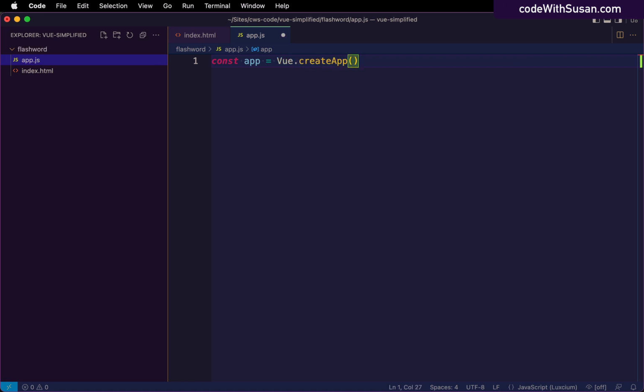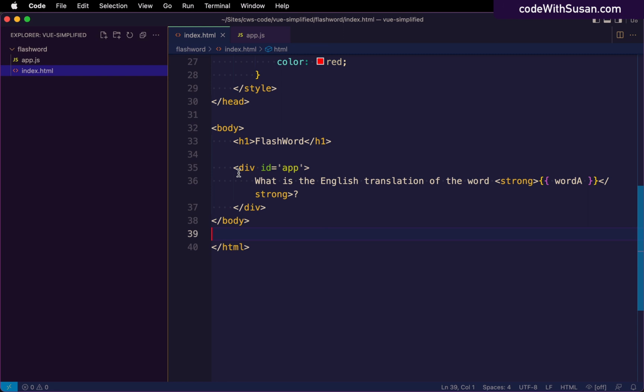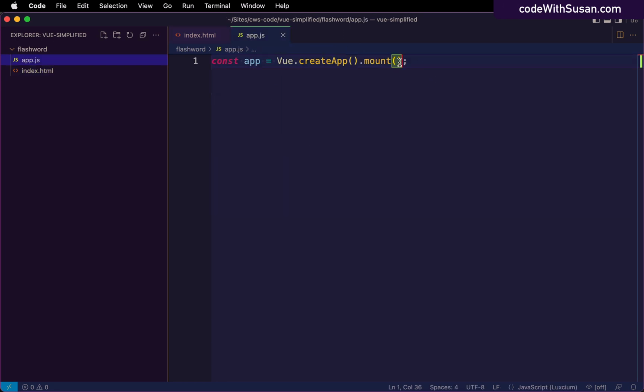Now we're going to want to feed this some options to essentially configure our Vue instance. We'll come back to that in a moment, but just to complete this statement, the other thing we want to do after we create the app is we want to attach it to an element on our page. And the way we're going to do that is using a method called mount. And then we're going to give it a selector of the element we want to attach this instance to. And in this case, I want to attach it to this div that I have here with an ID of app. So the selector I'm going to use, because I'm dealing with an ID, is the # and then just the name app.